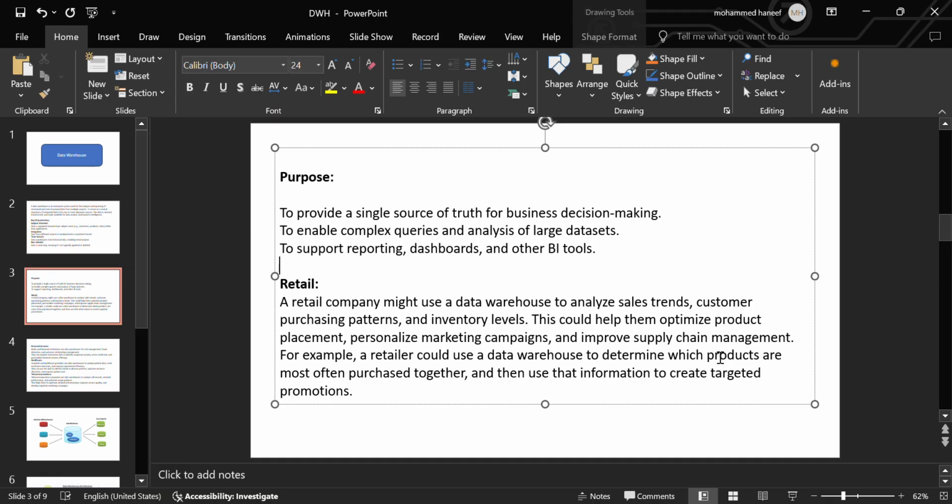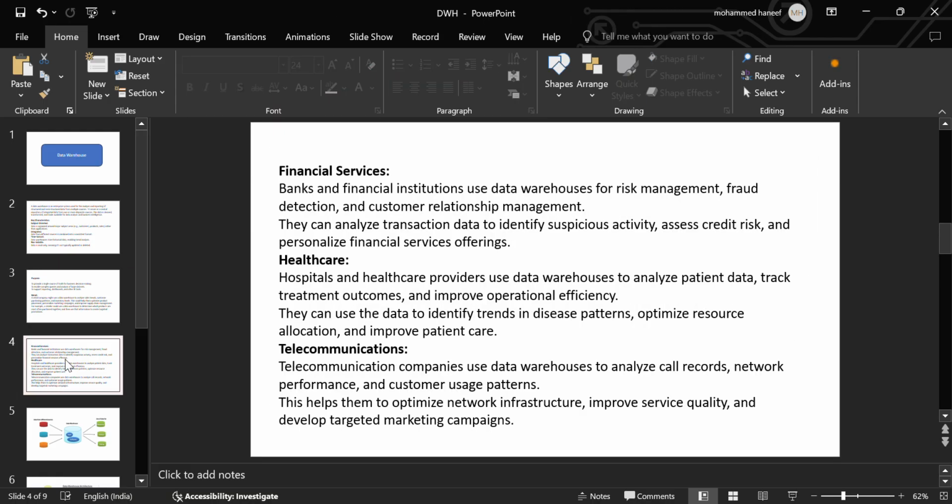Now financial services, as I mentioned, banks and financial institutions use data warehousing to identify fraud detection and for customer relationship management. They can analyze transaction data to identify suspicious activities, assess credit risks, and offer personalized financial services. So these can be done using the data present in the warehouse.